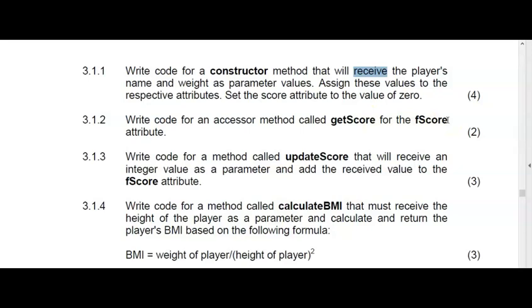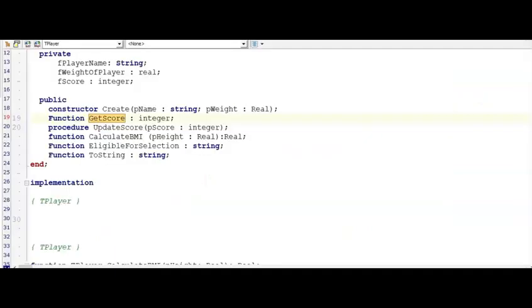Remember encapsulation. Our fields and attributes are declared under private, and that means they are encapsulated, which means they can only be accessed by that class unit. In order to give my main form access to them, I write an accessor function. Our question didn't indicate that we're receiving any values, and accessors don't receive values. So therefore I have my function getScore, colon and then integer.